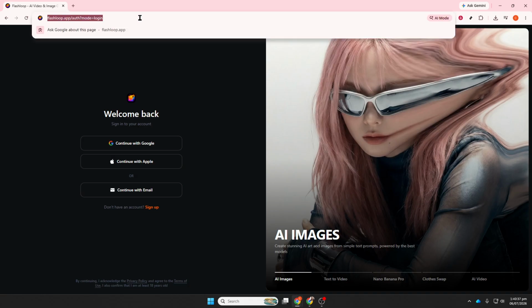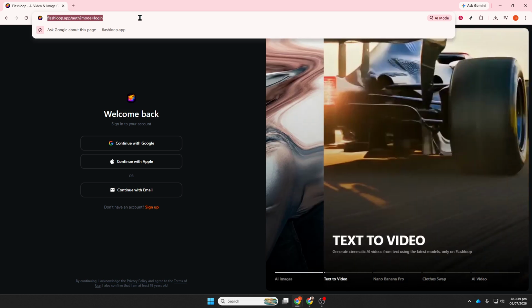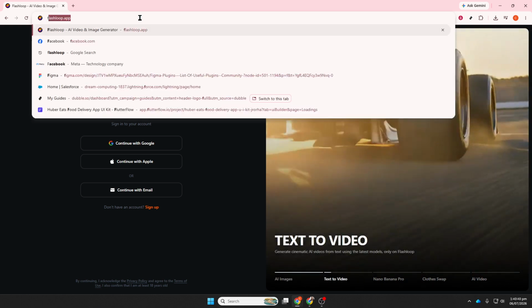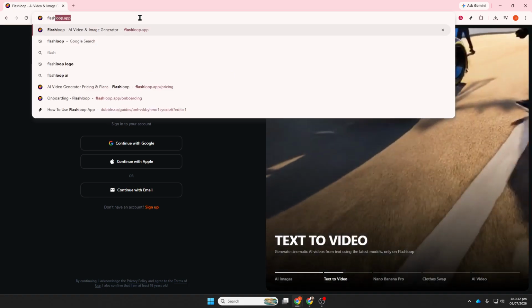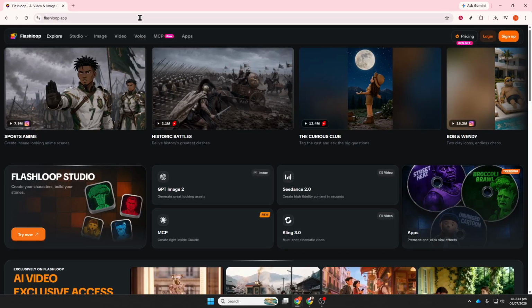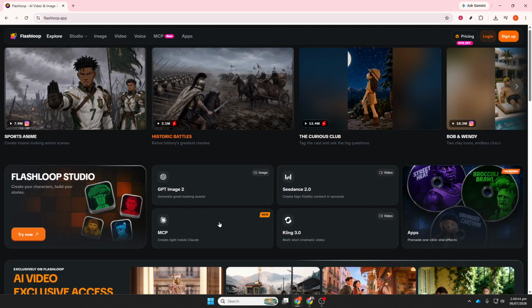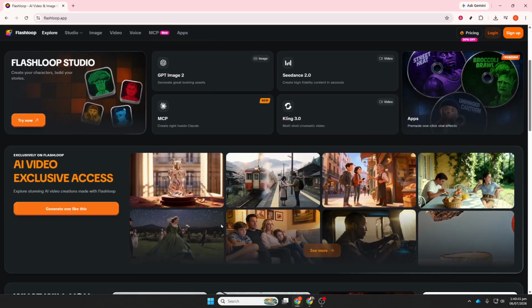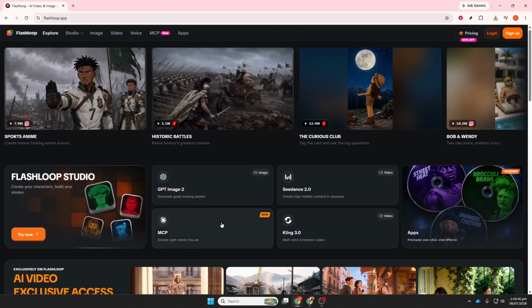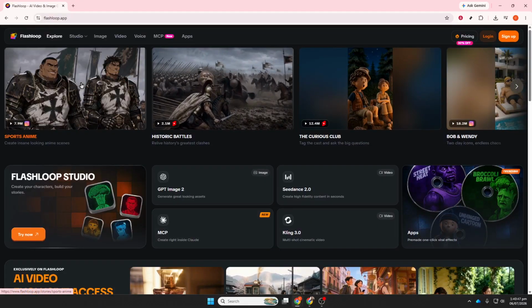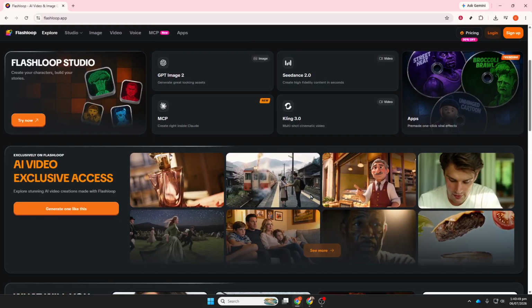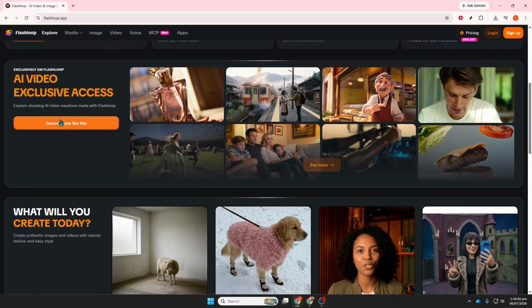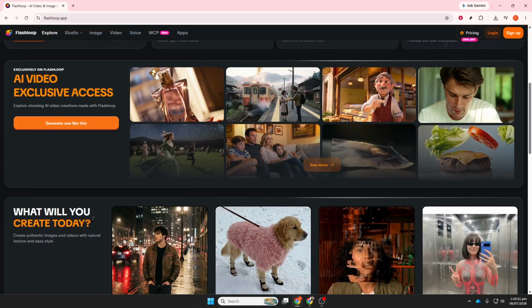Now customize the video settings. Depending on what Flashloop makes available, you may be able to adjust the video duration, aspect ratio, resolution, motion intensity, and camera movement. This is important because these settings affect both the final look and where the video will work best. For example, a vertical aspect ratio like 9:16 is ideal for short-form mobile platforms, while 16:9 is better for standard widescreen video. Once everything looks good, click Generate.